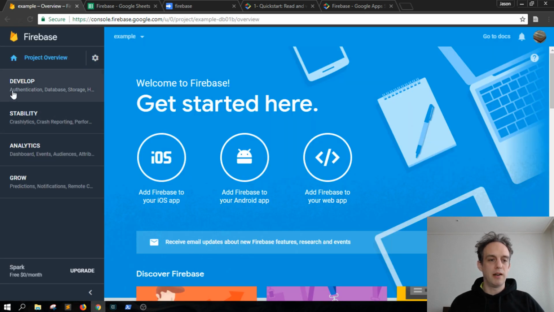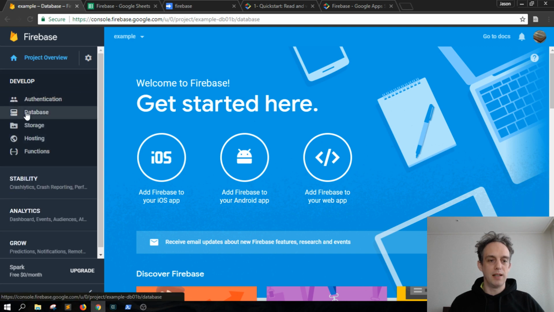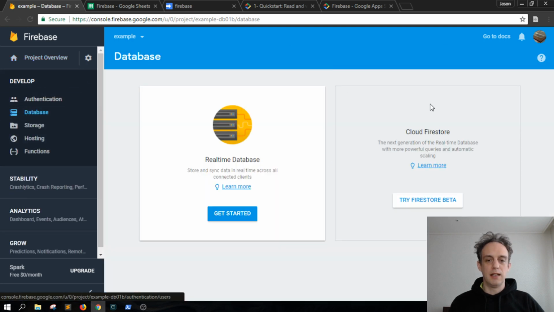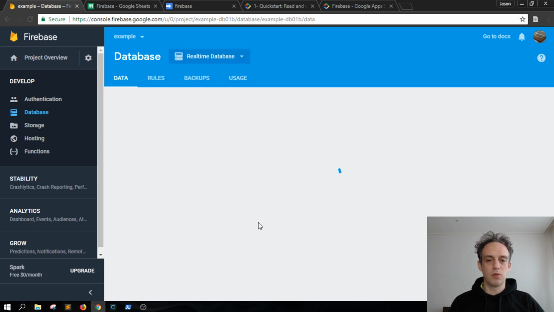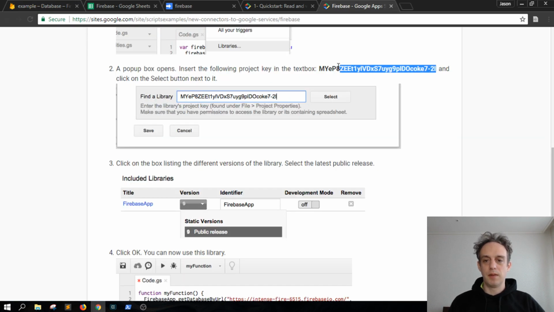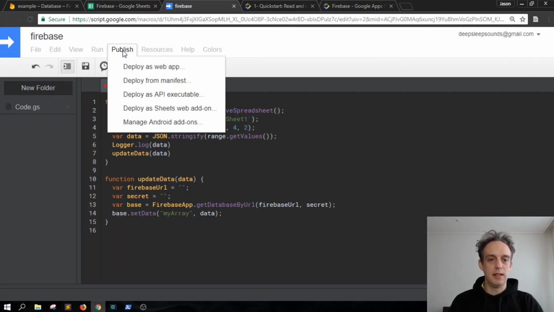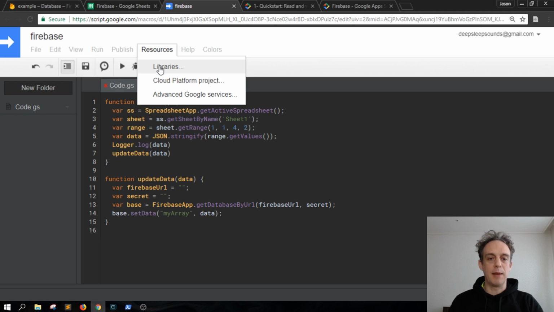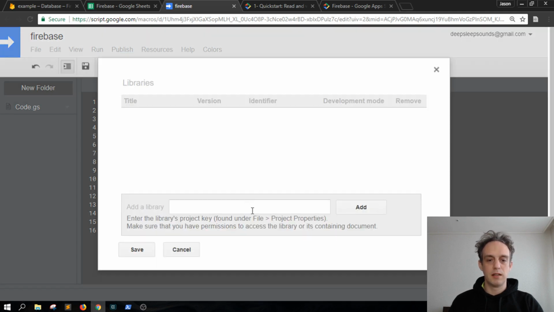So I could go in there and I can go to developer and then database. And this will, under get started, open up my database ready to go. So what you need is to get the library from this website, and in Apps Script under libraries, posting the code for the library, click on add, choose the latest version, click on save.